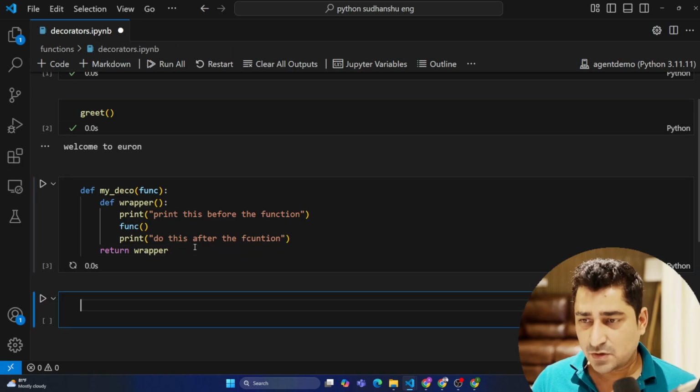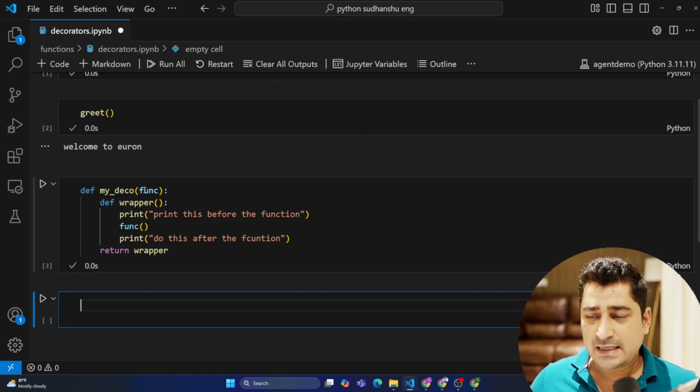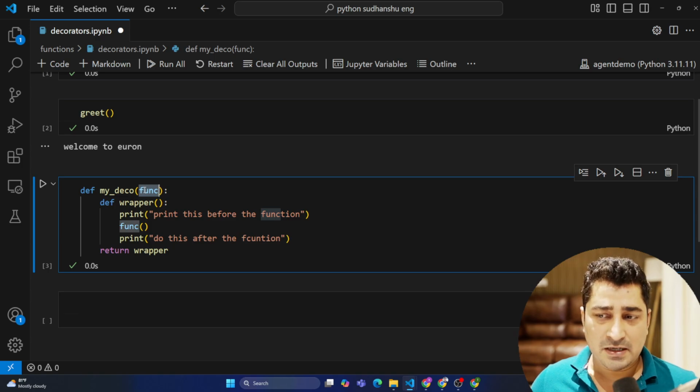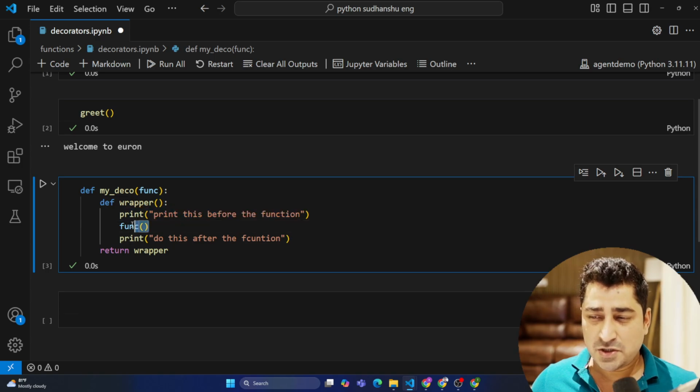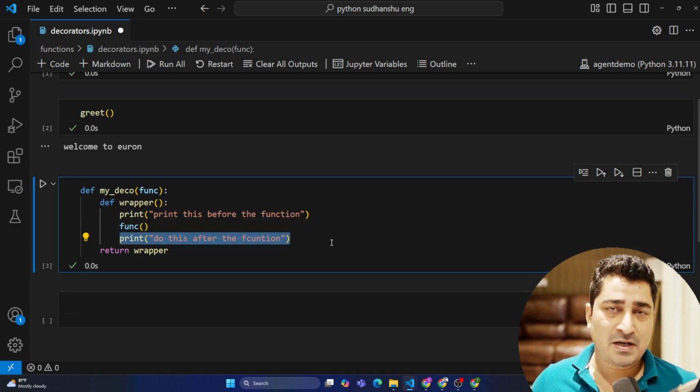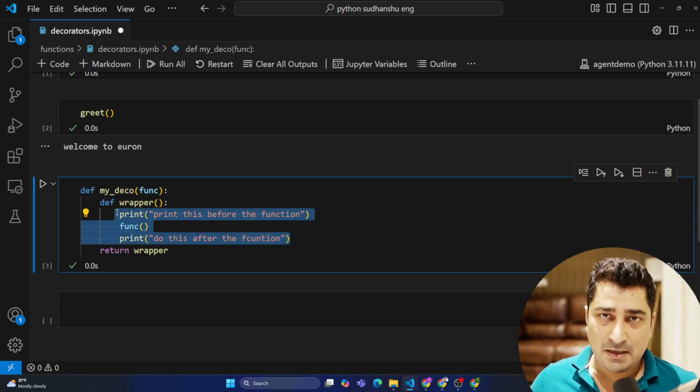I have not done much here, by the way, guys. The outer function takes a function as an input. I have just created an inner function, with one print statement before executing the function and one print statement after executing it. Simple. I have just done this much.